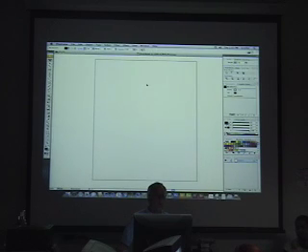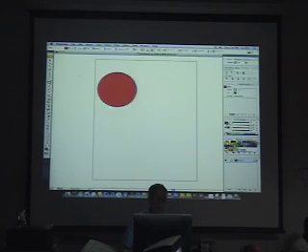Let's start first with the difference between bitmap and vector. Okay. What I'm going to do is use one of these basic tools over here. I'm going to use the ellipse tool, and I'm going to make 2 red circles side by side.